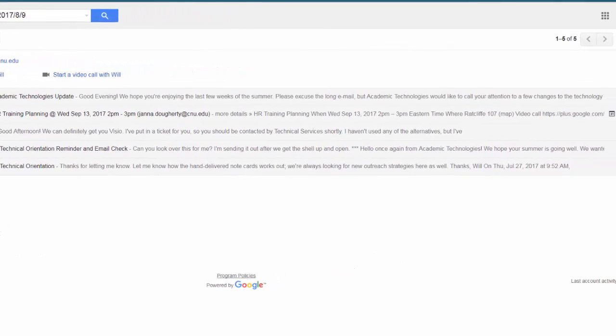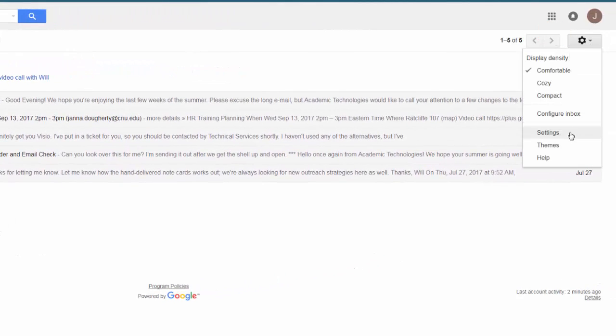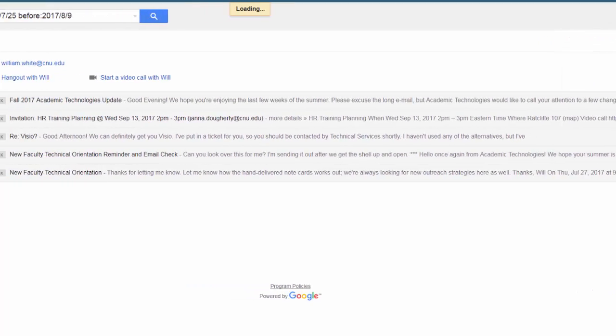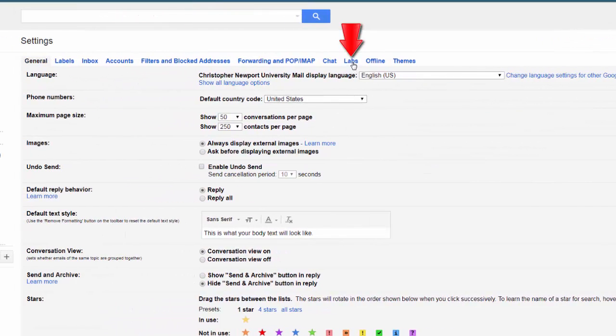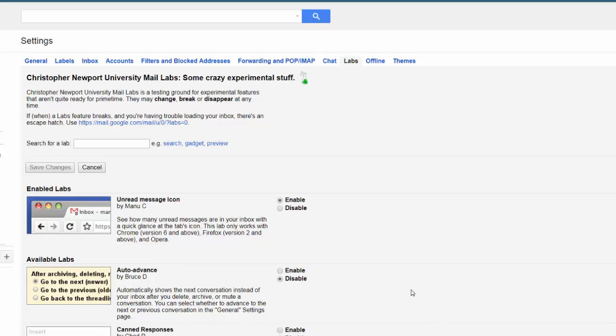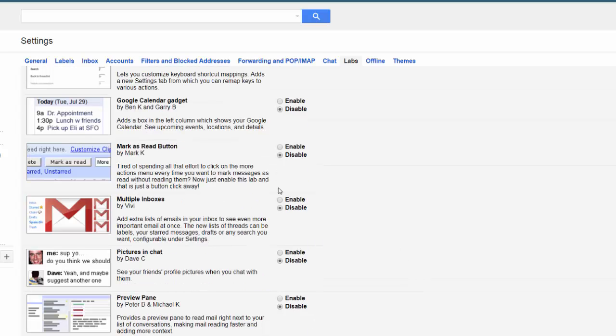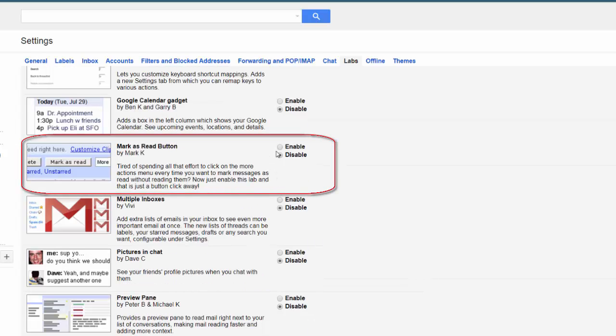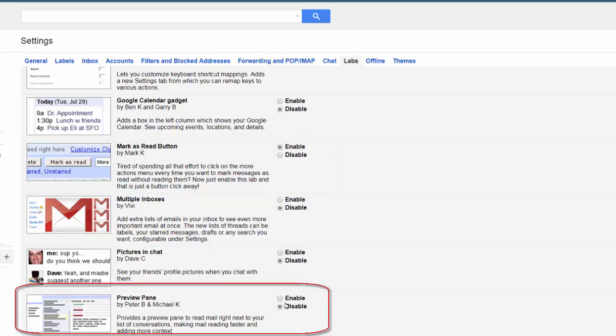You can locate labs by going into the Settings drop-down menu, selecting Settings, then going to the Labs portion of this page. Once you're here, you'll see a variety of different labs designed to customize how you can use Gmail more comfortably. For example, you can add a button that allows you to mark emails as read without actually reading them, or a preview pane that makes the Gmail setup look a good bit like Outlook actually, which is useful if you're more comfortable with that platform.